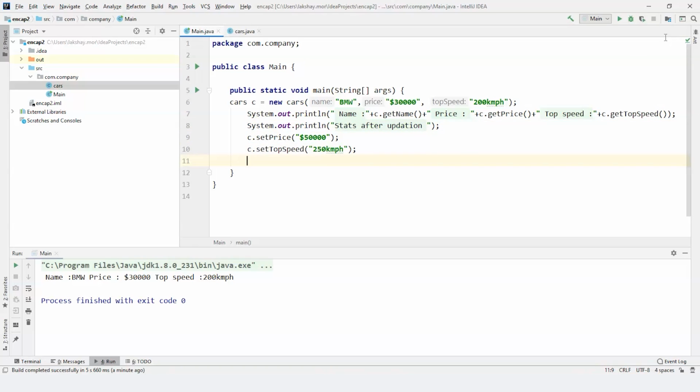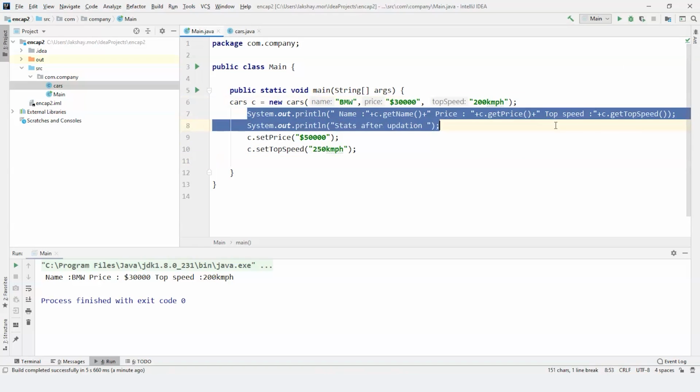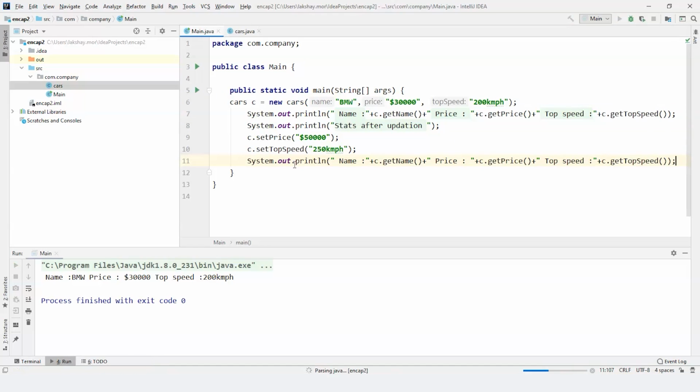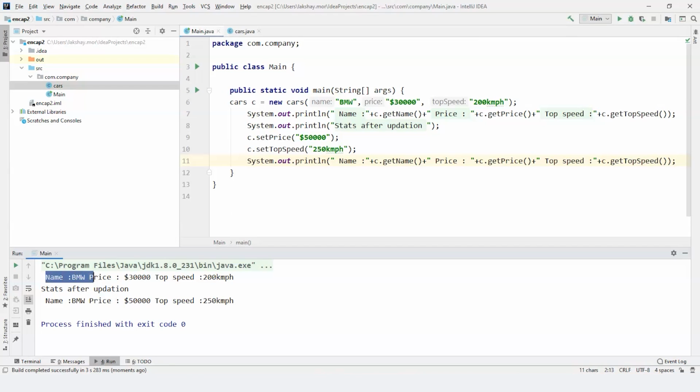So now if I print these values, I'm just gonna copy paste it. So now if I print it, let's execute it. And here you go. First we have name, price and top speed, then stats after updations. That means after we set the value gets overwritten on the variables, and now we have a new price and top speed and all the details. So this is how you can manipulate variables or values inside the variables.